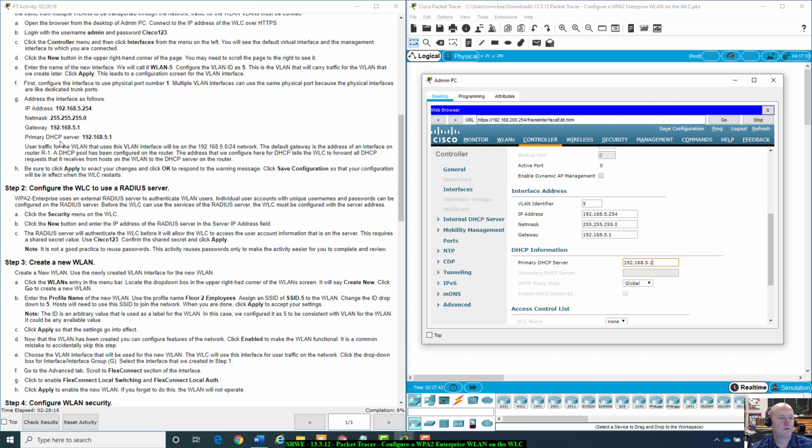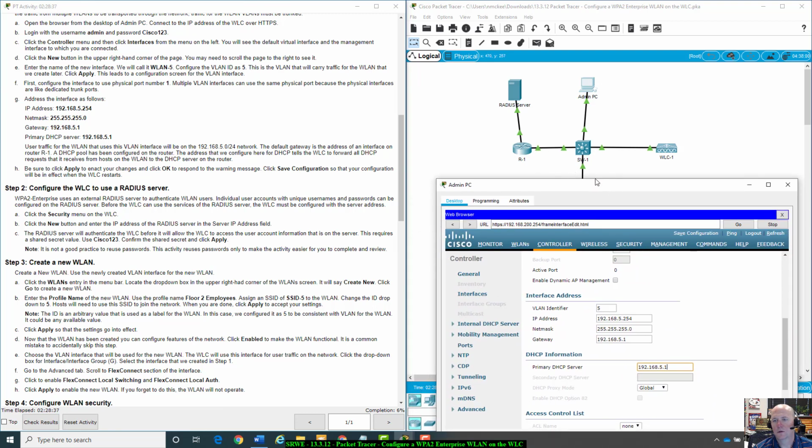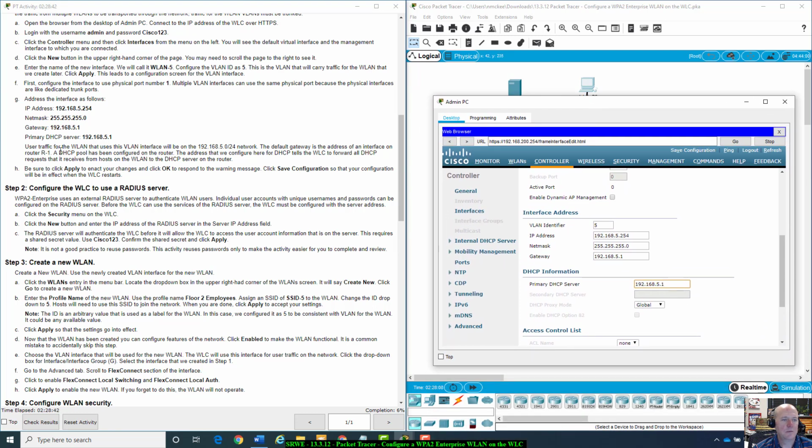User traffic for the wireless LAN that uses this VLAN interface will be on the 192.168.5.0 CIDR 24 network. The default gateway is the address of an interface on the router R1. So R1 right there. A DHCP pool has been configured on the router. The address that we configure here for DHCP tells the WLC to forward all DHCP requests that it receives from hosts on the WLAN to the DHCP server on the router.